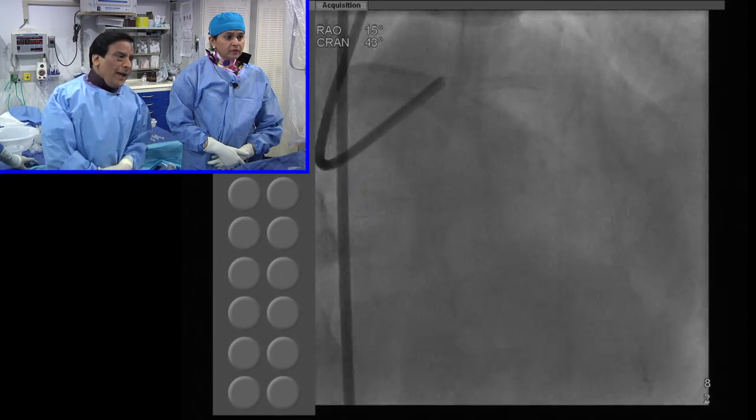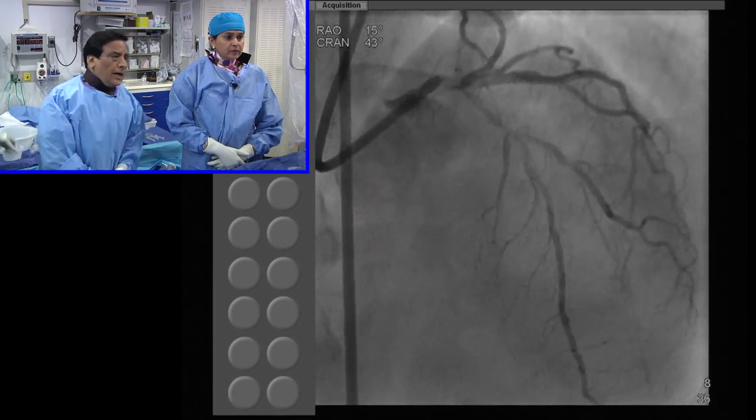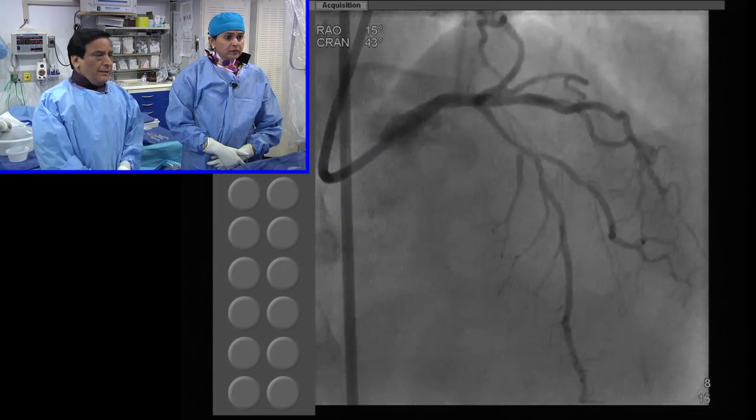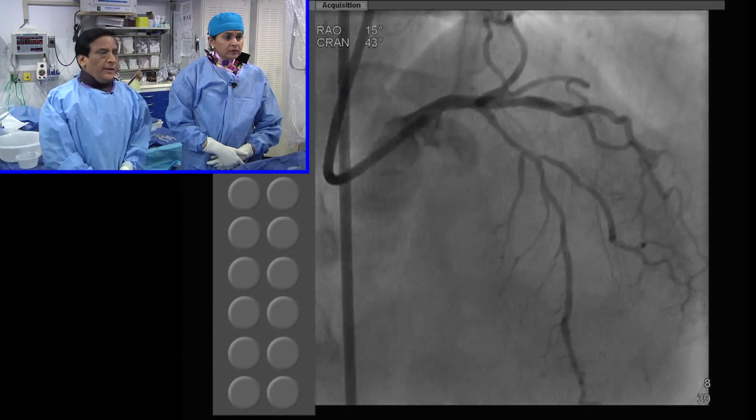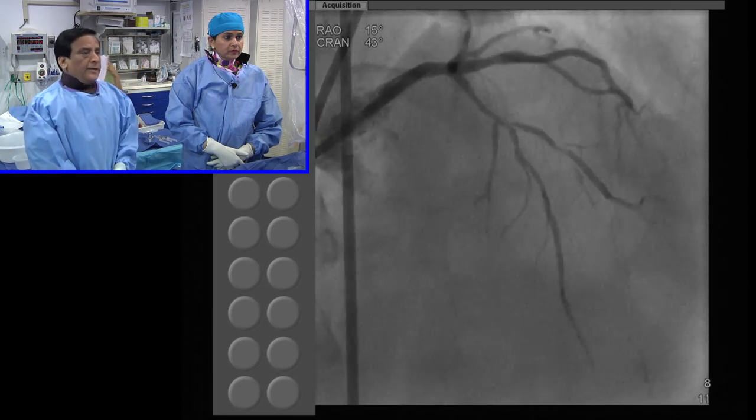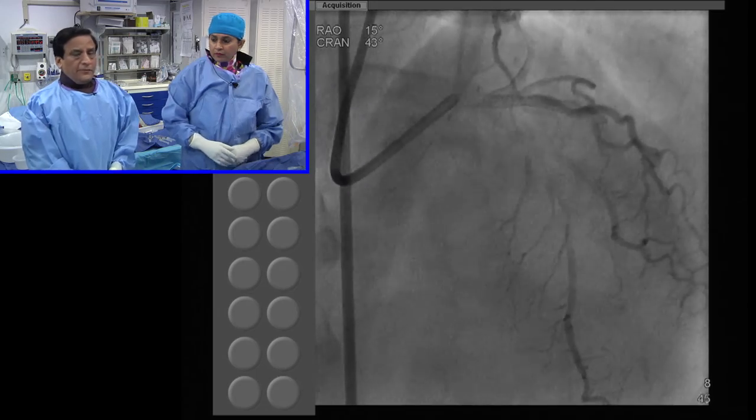It's a shallow angle of the diagonal, not exactly a T of 90 degrees. You have a lesion from the proximal to the mid LAD with moderate to severe calcium. The diagonal seems not to be calcified, but clearly it's a Medina 111 lesion, and this is where we felt that we are going to go after it.